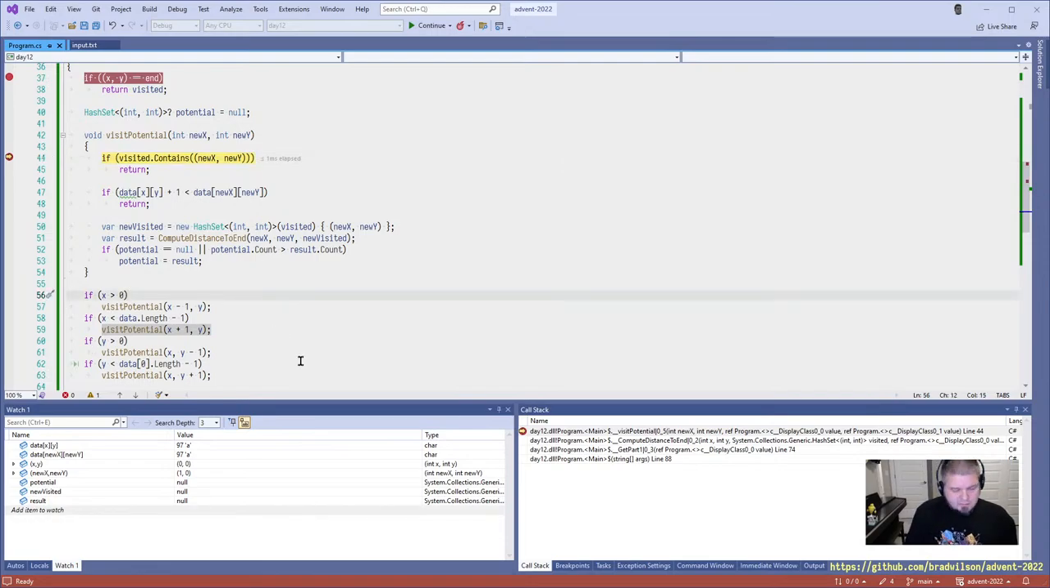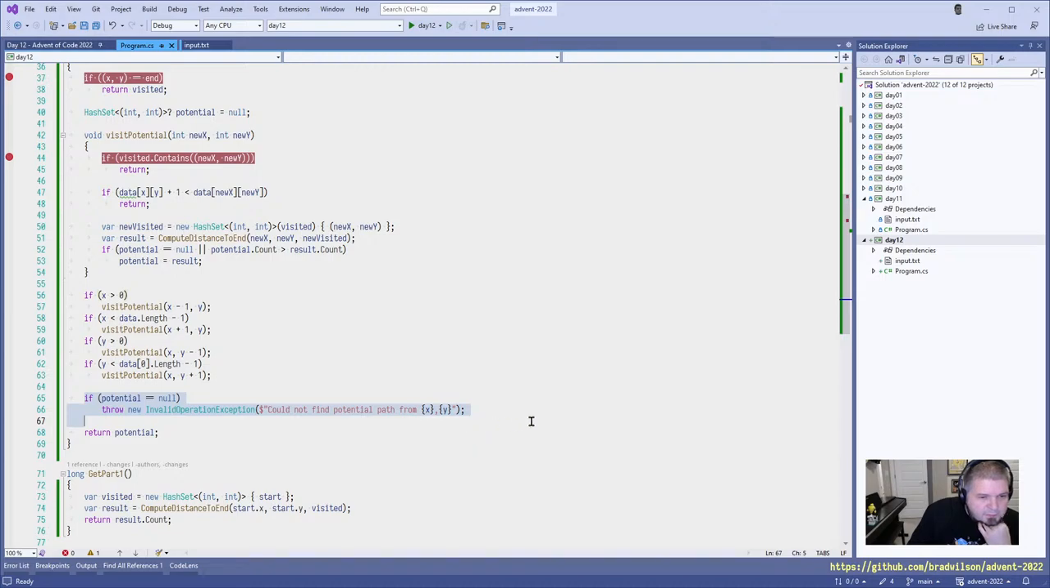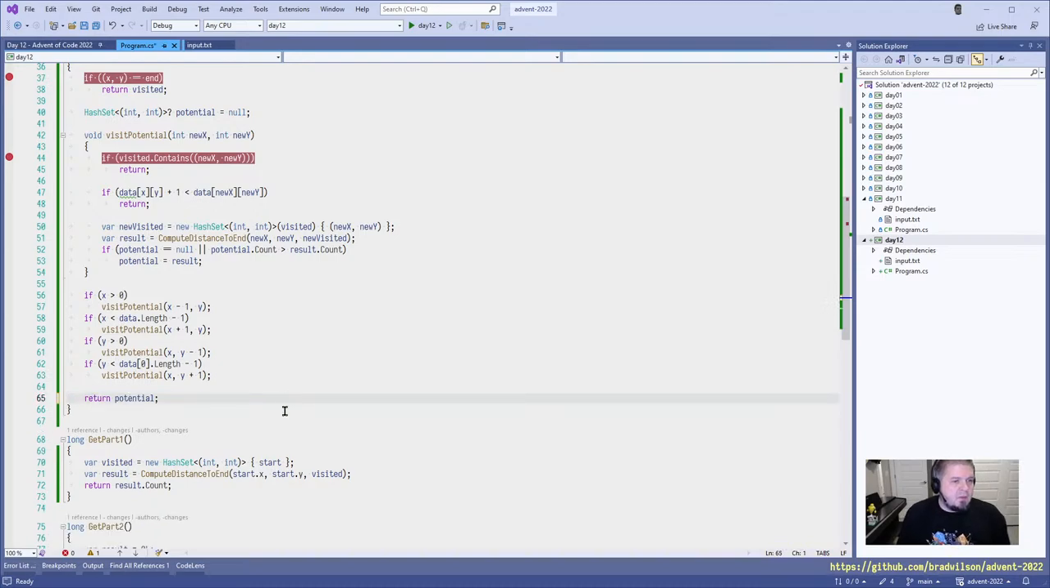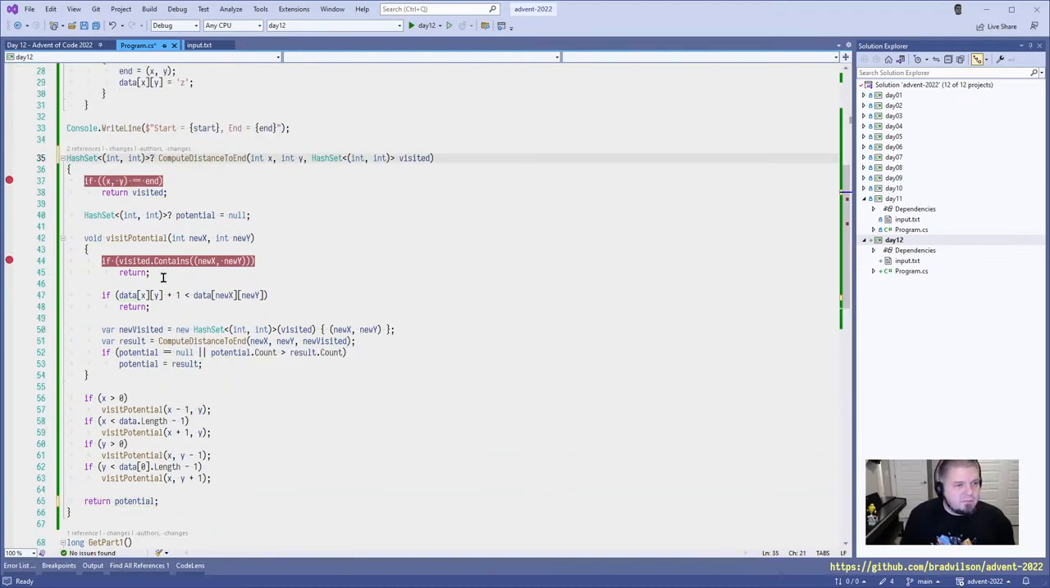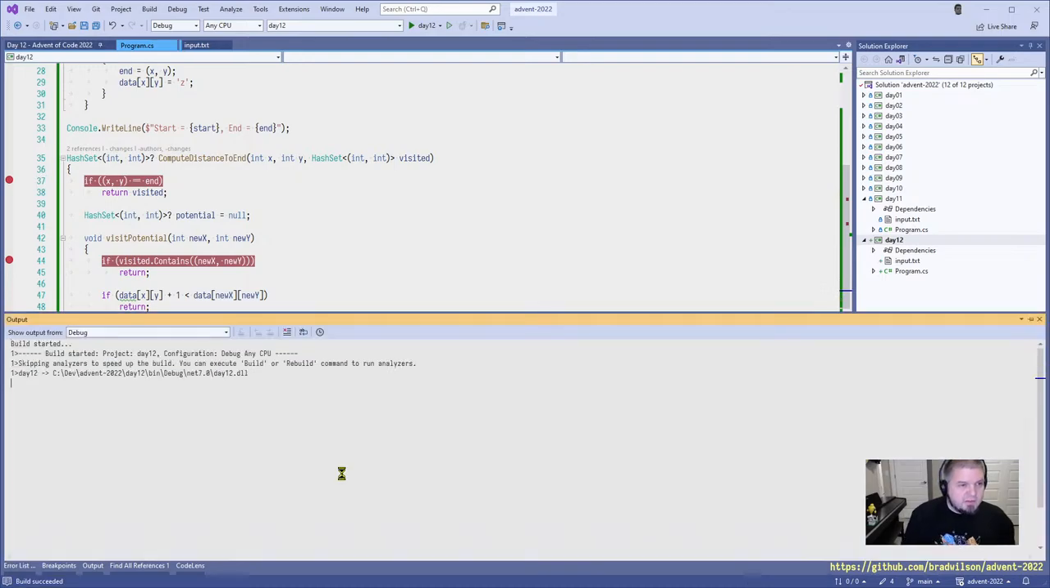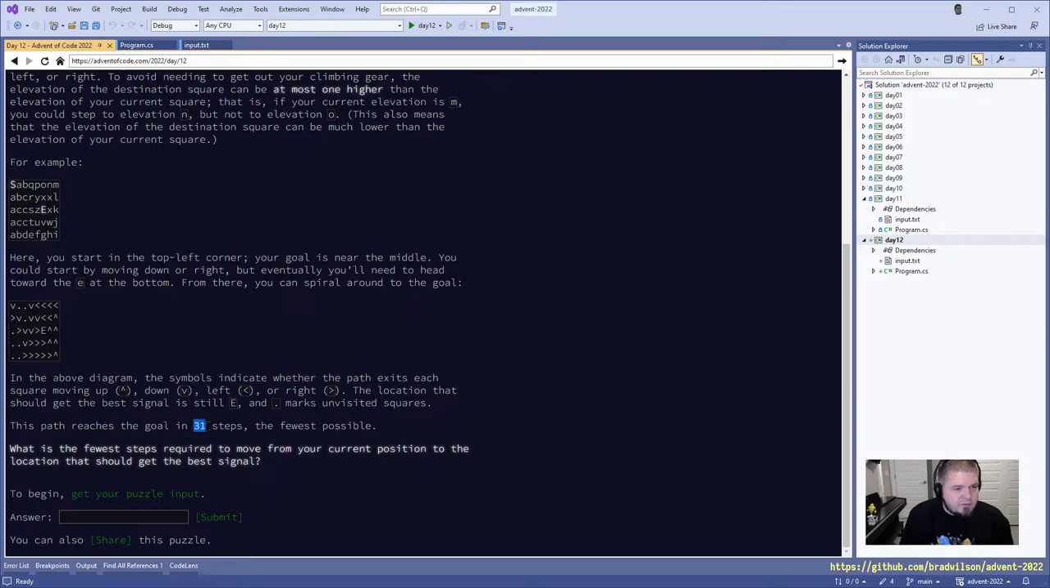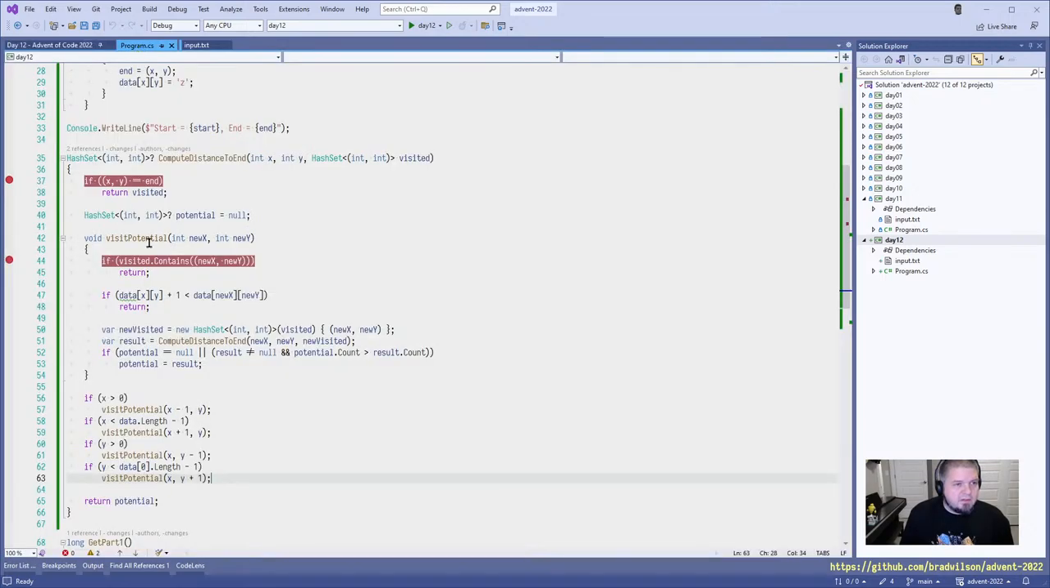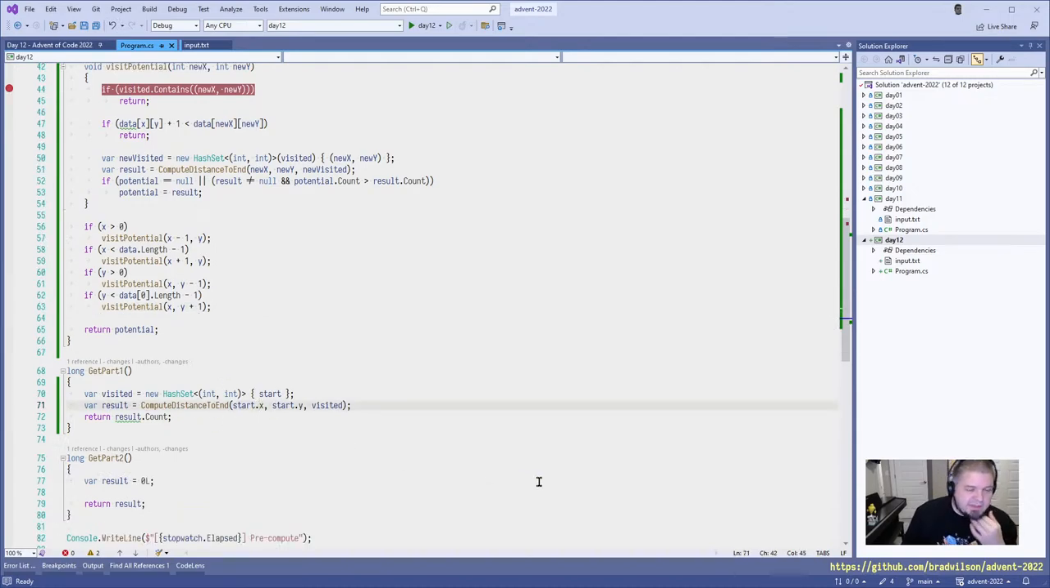I think what we want to do is, I'm now realizing that we don't want to do this. I think we just want to return potential and allow this to return null. Right, and then say if potential is null or result is not equal to null, and this, right, is that going to help us out? That gives us 32 steps instead of 31. That's possible that we did not exactly compute the right step.